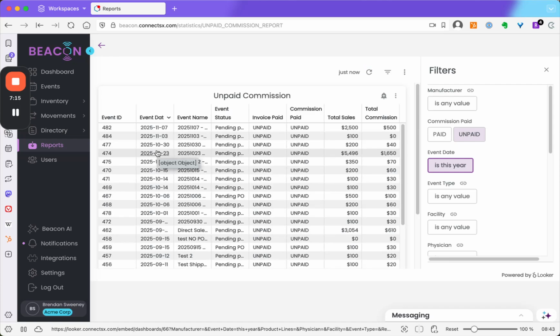So you can see all of the events here. This is probably the easiest way to manage paying your commissions, because it's showing you what's outstanding and it's calculating it for you. You have some filters here on the right if you want them, but this is a really useful report.